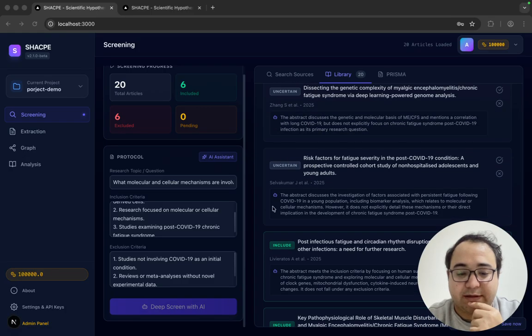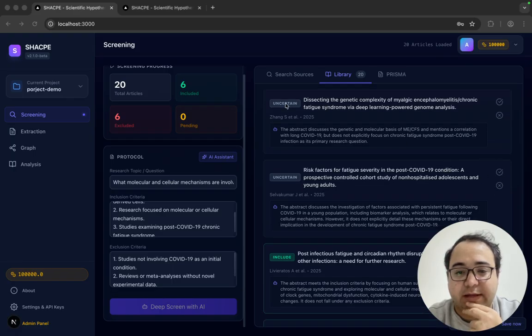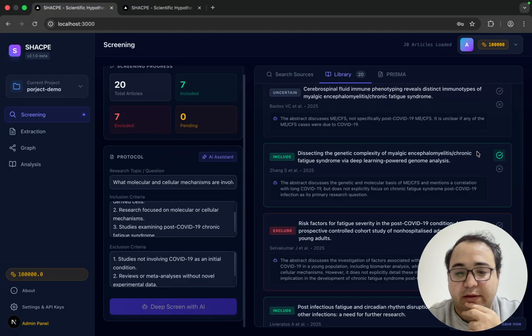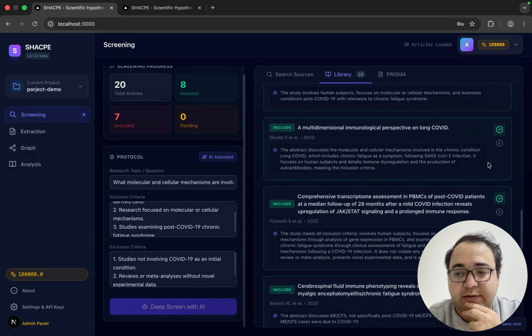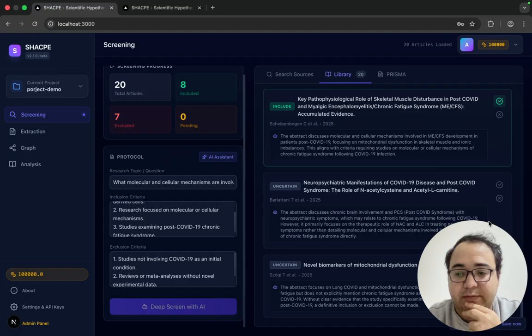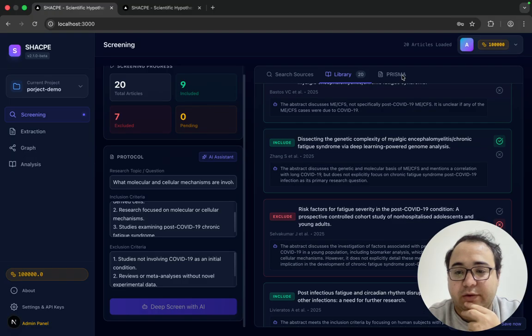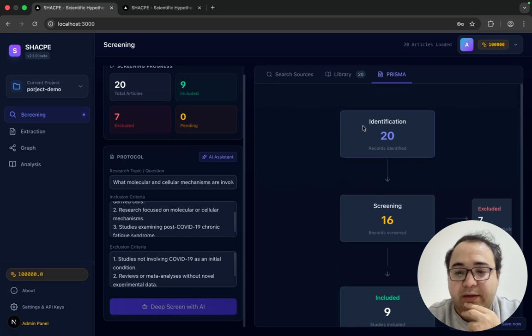There are some studies our AI is not certain about, so it didn't include or exclude them. It assigns them as uncertain. You can check these studies and exclude or include them. For example, let's include this one. Okay. Now we can go to the PRISMA flow chart.